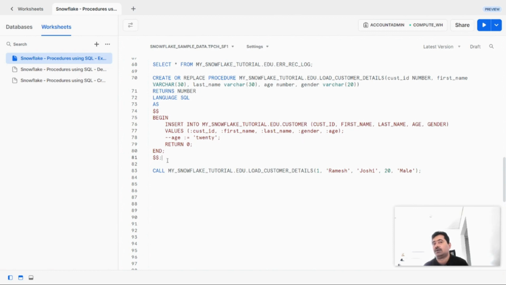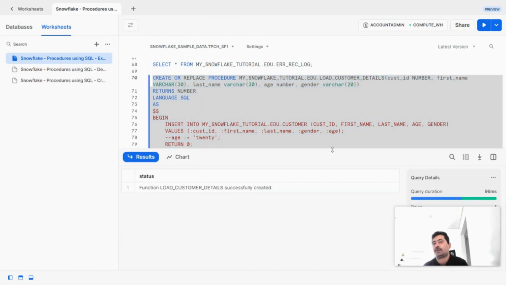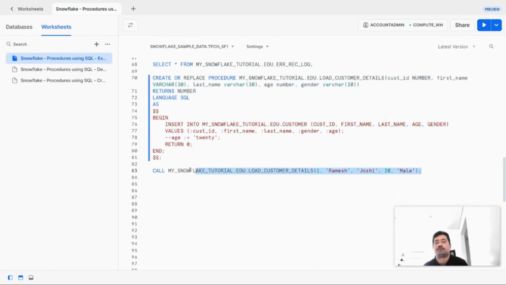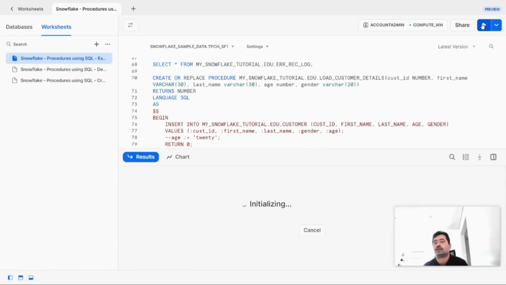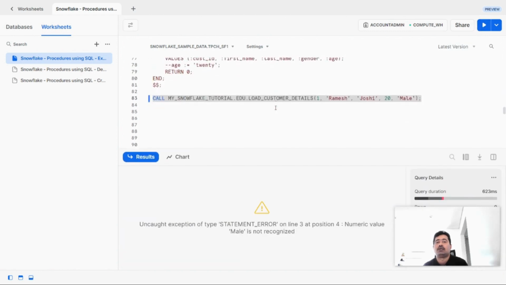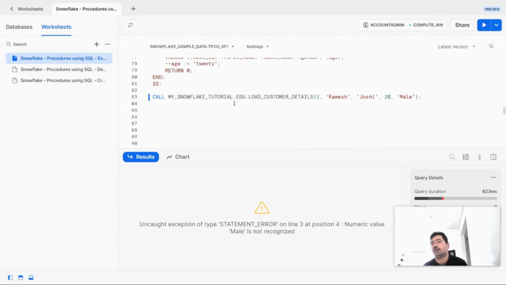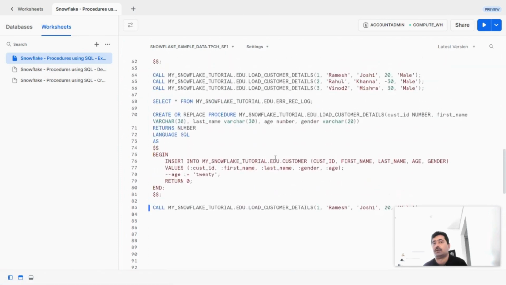Now let's recreate this procedure and run it. You'll now see that it has thrown the statement error. So there are these two different types of error handling that Snowflake employs: one is statement error, another one is expression error. This is just for your information.